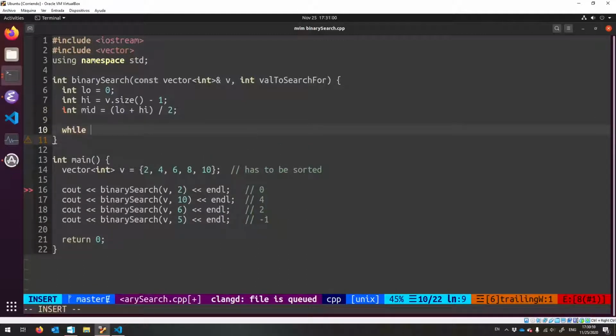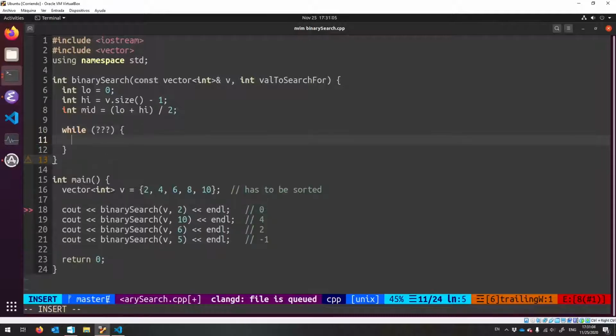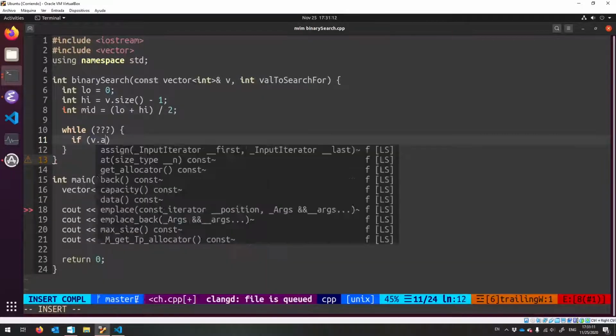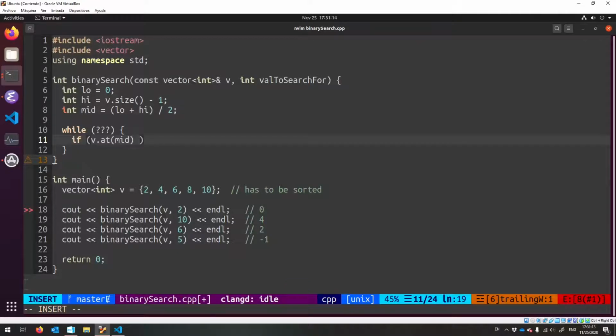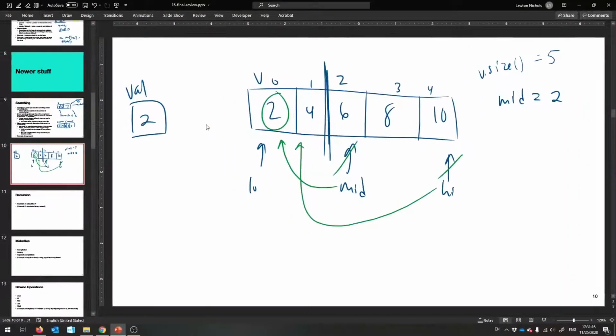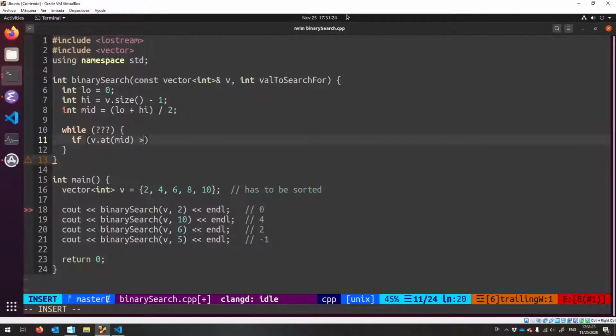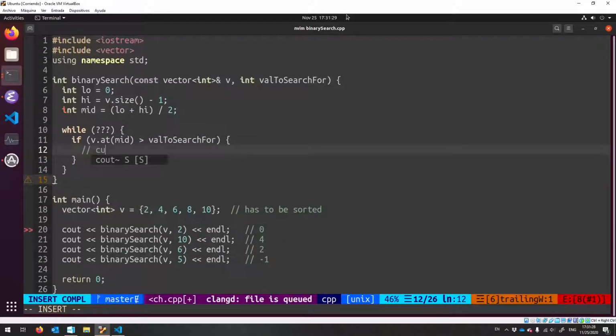And then we'll have a while loop. So while we haven't found the thing, while something is something, we'll get there, we're going to see where we are and cut off half our search space. So if v at mid is, well, what was this case? V at mid was too big, okay? V at mid was bigger than the value that I was searching for. In that case, we need to cut off the right half. Search to the left.